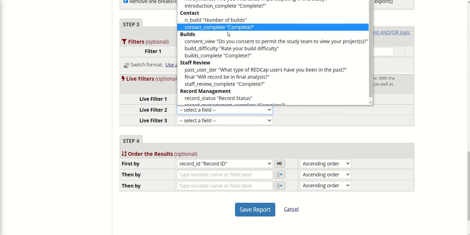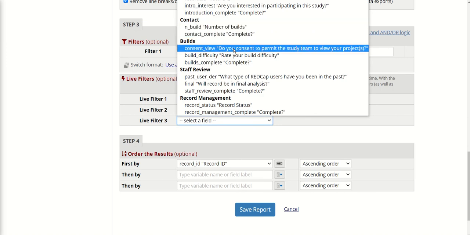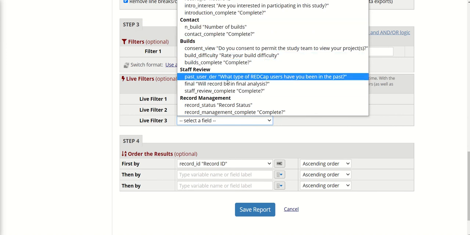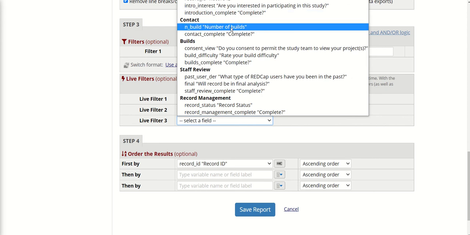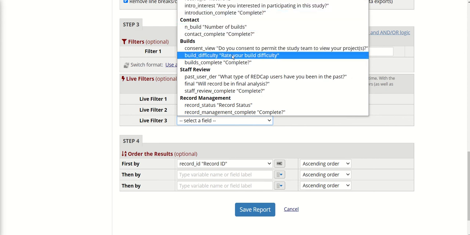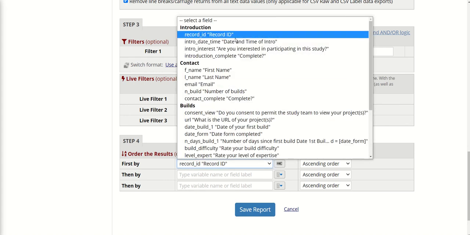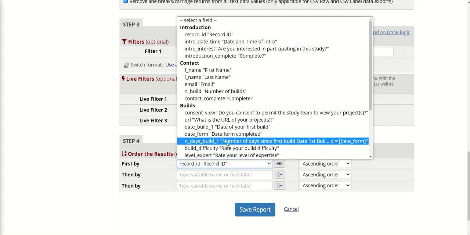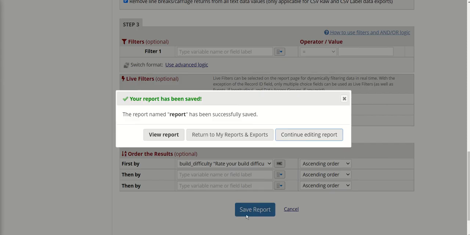And then I am curious about their number of builds, and I'm also curious about what they consider their difficulty. And I want it to be in order of difficulty, ascending order. So let's save and take a look.